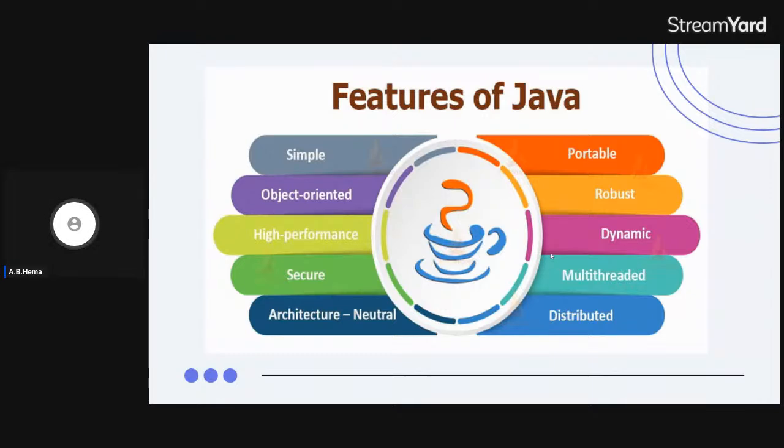Next, Java is secure. Java is actually best known for its security. With Java, we can create virus-free systems, and Java provides security by default. And if you want to add security also, we can add it explicitly.